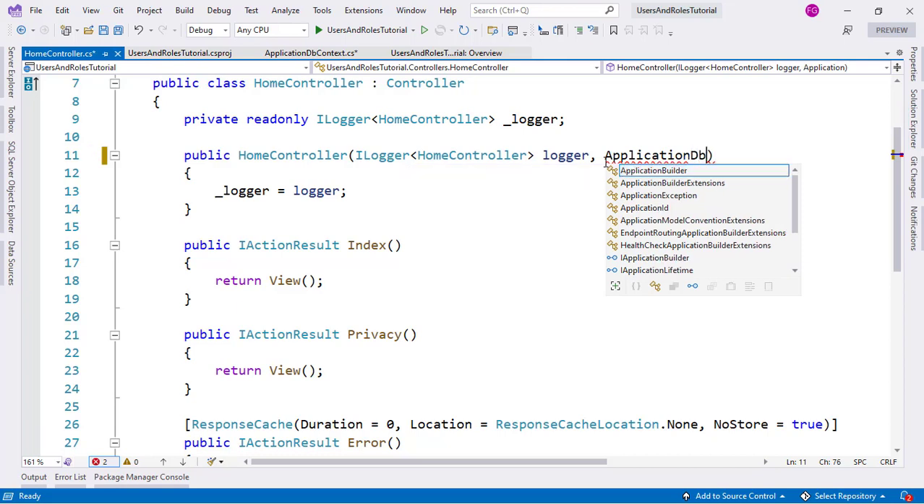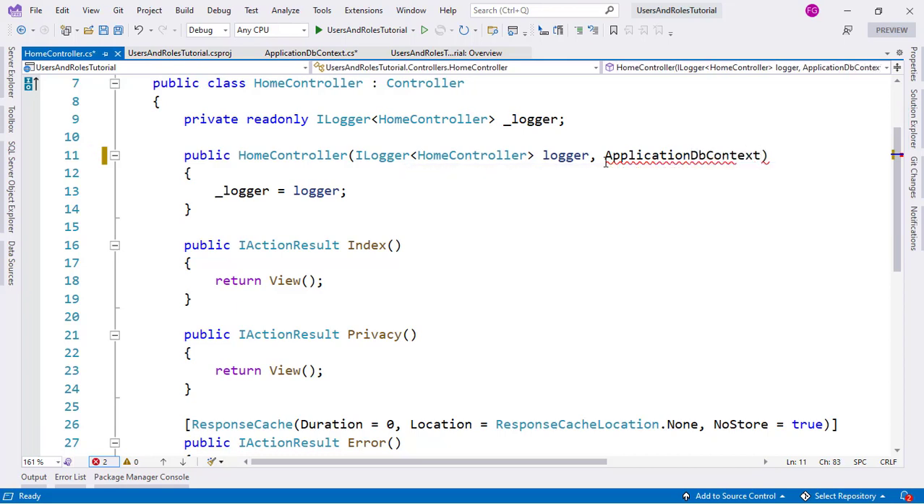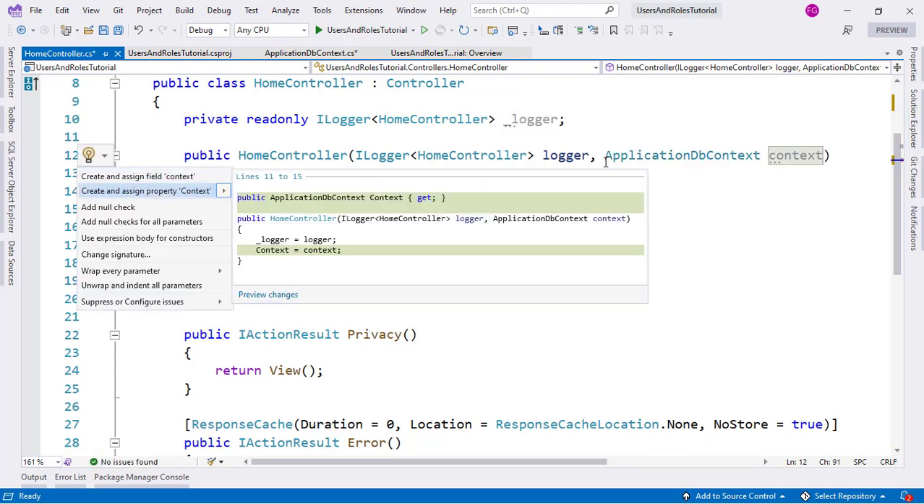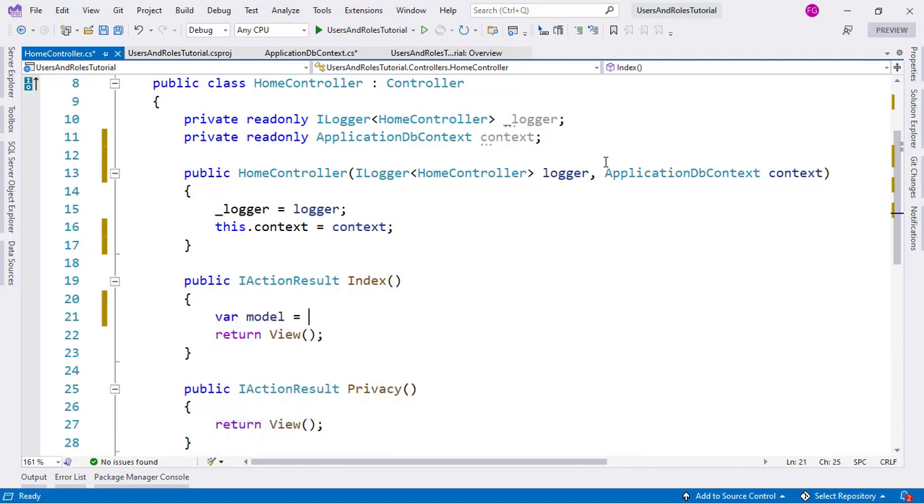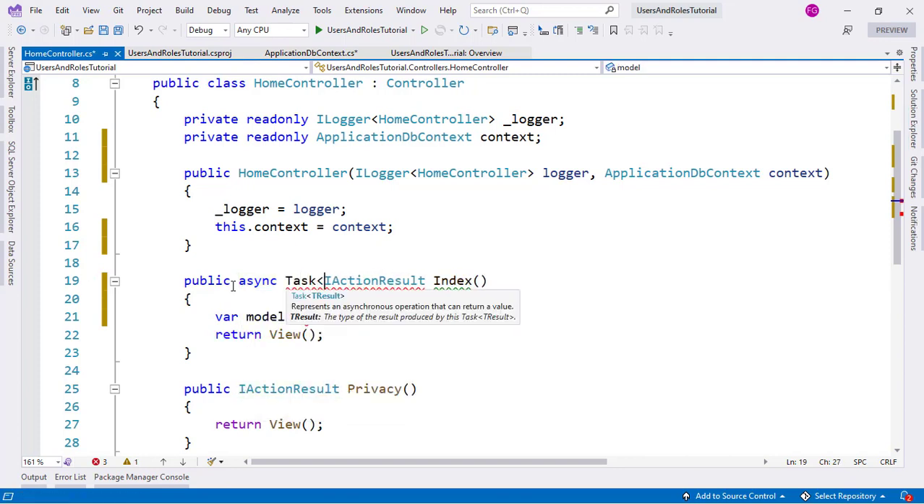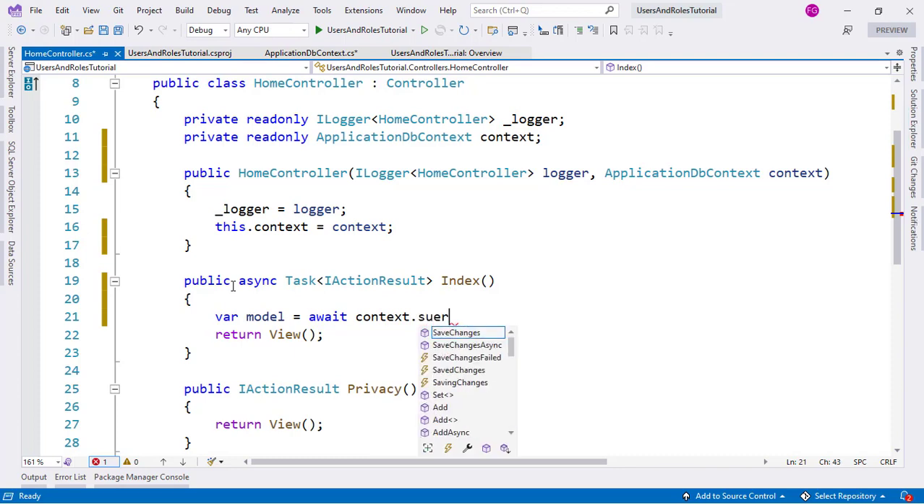Let me say application DB context, Ctrl+dot, just in case you only want to see the query. Let me say context, Ctrl+dot. I will assign it as a field, and here in the index I will say model equal to, and let me use the best practice of using asynchronous programming when we are doing an IO operation. So let me say Task here.